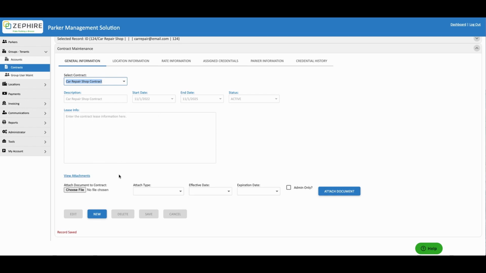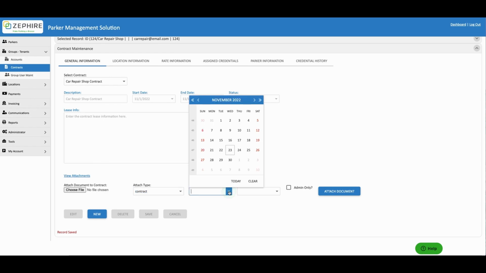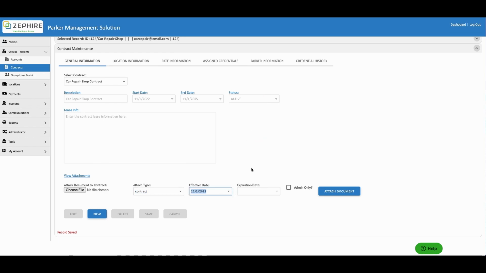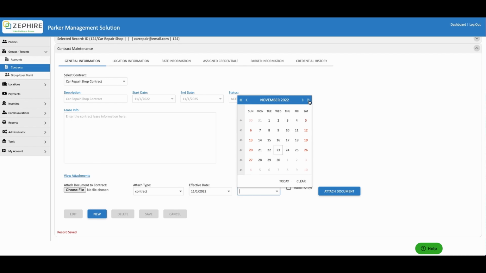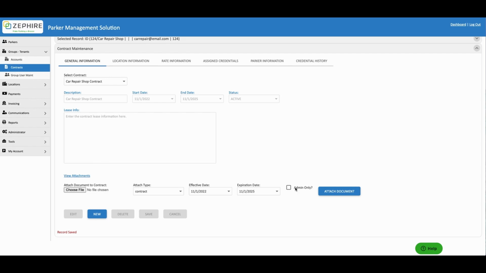You can also add supplemental files to a contract by selecting the file from your computer and then selecting the attachment type. Next, enter the effective and expiration date for the supplemental files. You can then check the Admin Only box if you'd like these files to be visible only within the admin portal, or leave this unchecked if you'd like the group account to have access to these files as well. Next, click Attach Document.